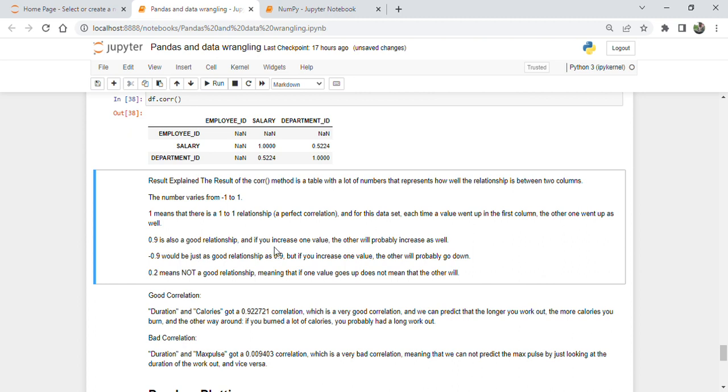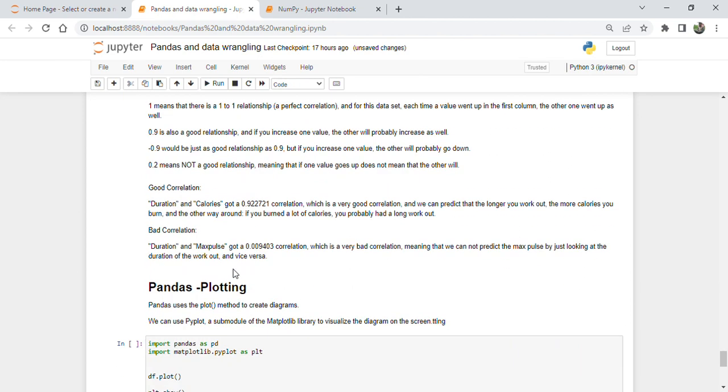0.9 is also a good relationship. If you increase one value, the other will probably increase as well. Minus 0.9 would be just as good a relationship, but if you increase one value, the other will probably go down. 0 means not a good relationship. If the data contains a good relationship, you can say 0.99 is a good correlation, and values near 0 are bad correlations.